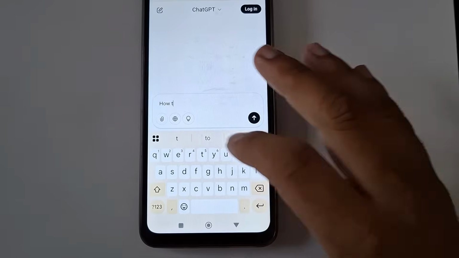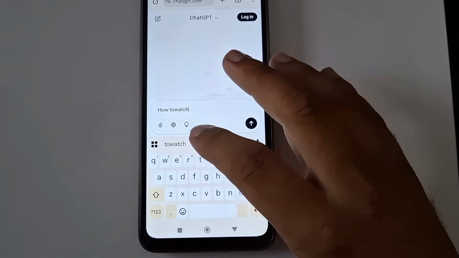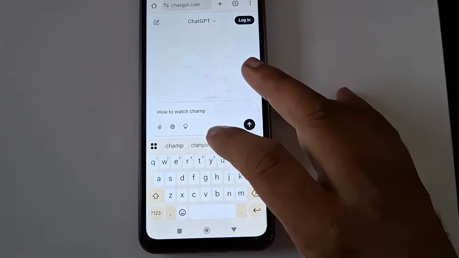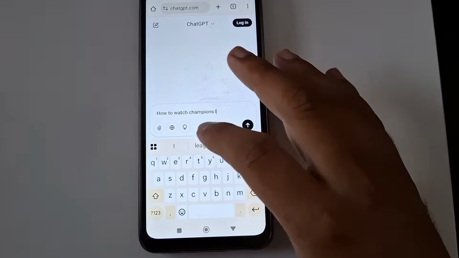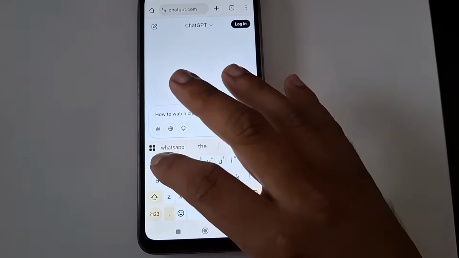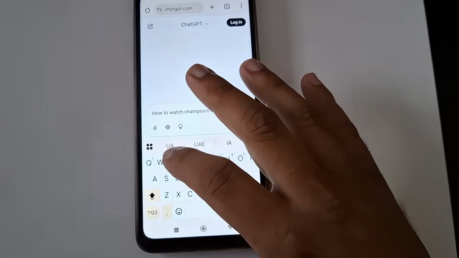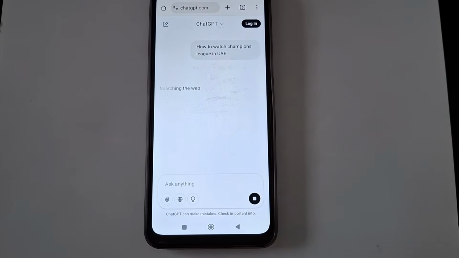how to watch Champions League in UAE. Okay, and let's see what Mr. ChatGPT has to say about this.